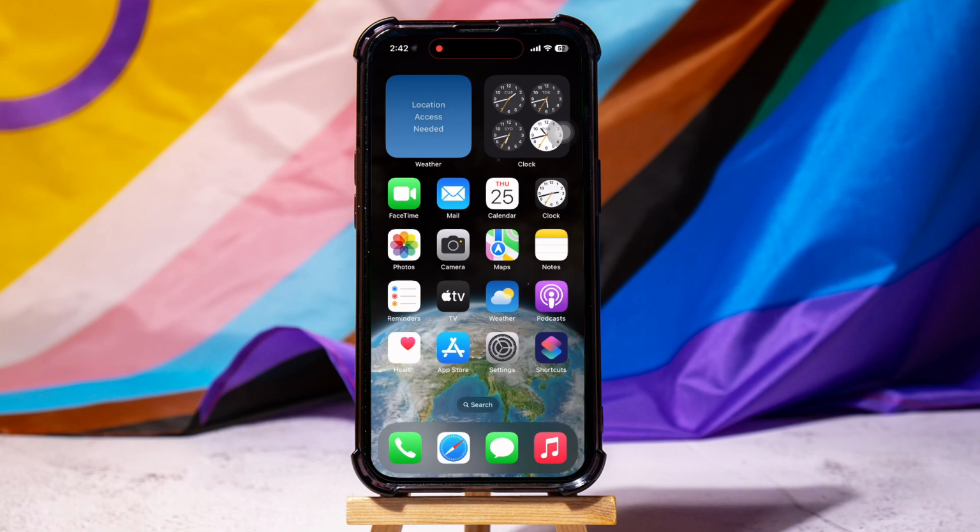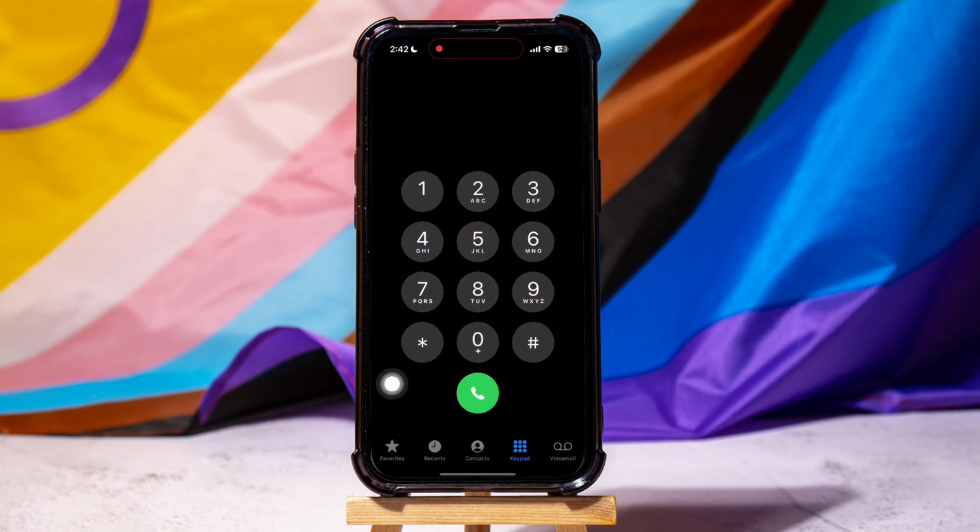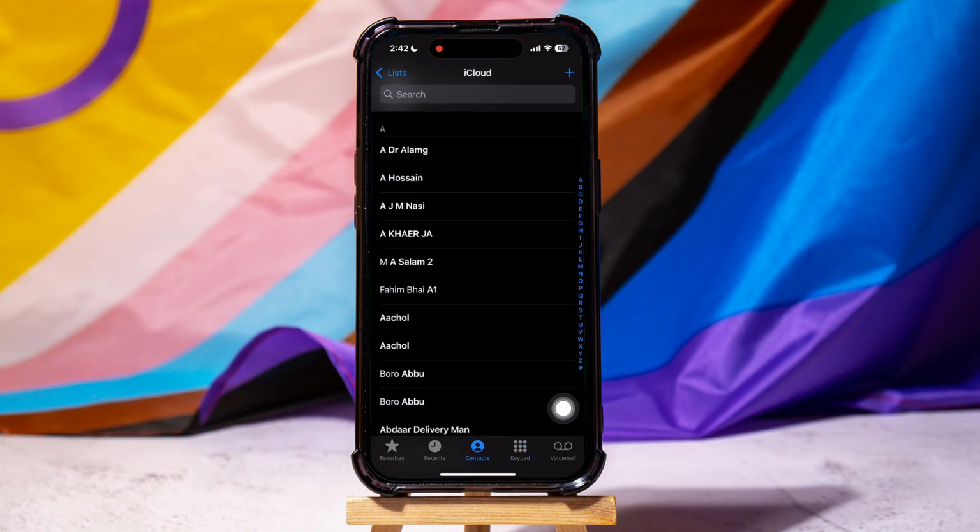How to change contact profile picture on iPhone. To get started, first of all go ahead and open up the phone application on your phone. On this page, go to the bottom panel and tap on Contacts. You can view all your contacts over here. Scroll down and select the contact you want to update.